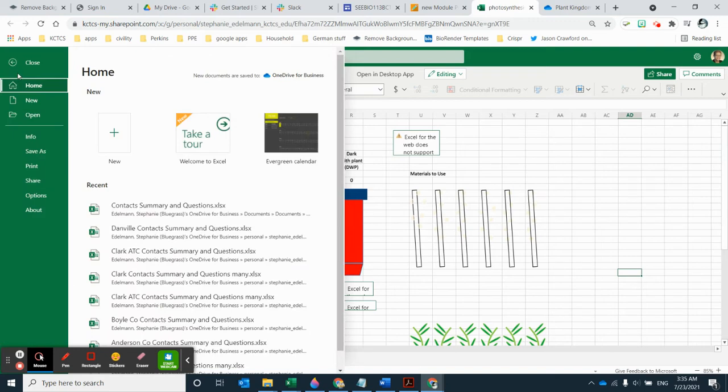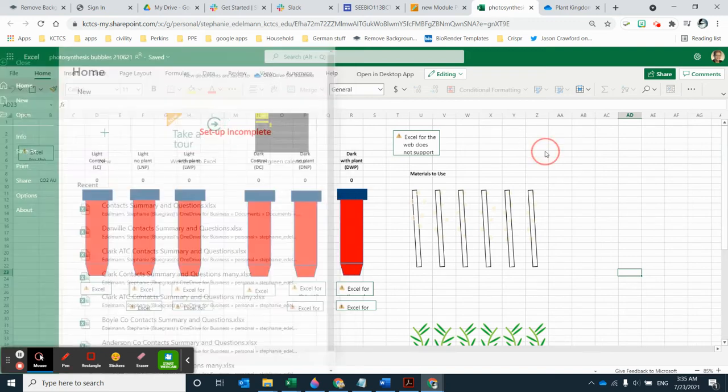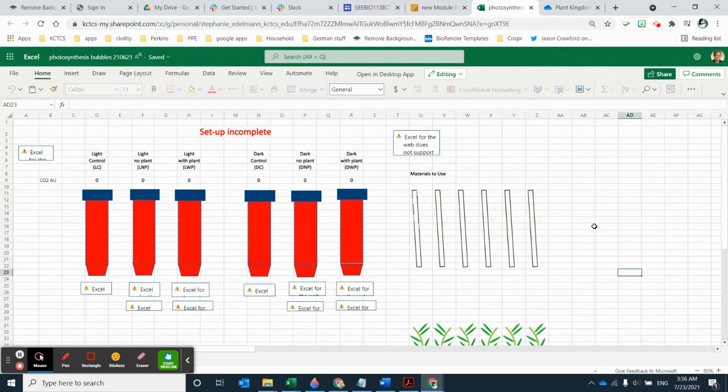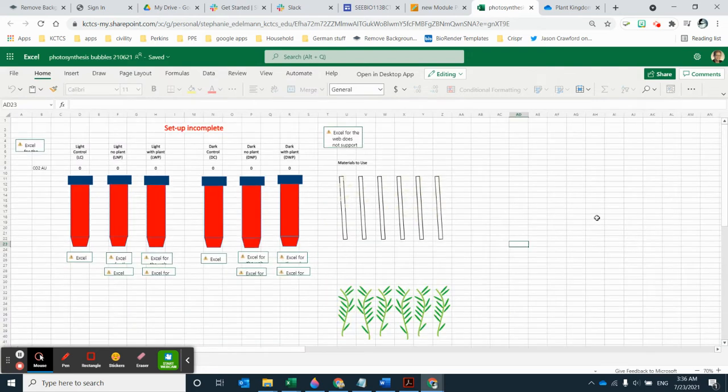So you can go up here, save it on your local computer. And then once you save it on your local computer, you can then go through this activity. And the video shows you how to do that. But essentially, what the activity entails is you end up setting up 6 tubes with phenol red in it, which is an indicator for acidity.